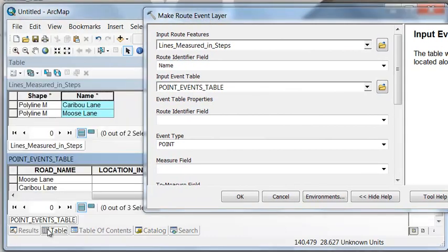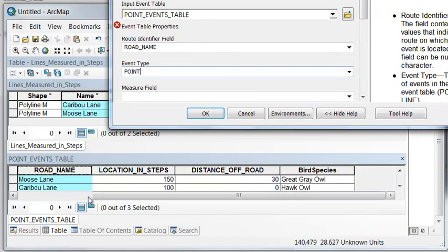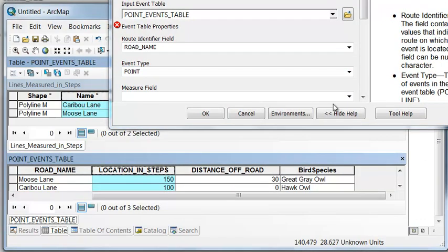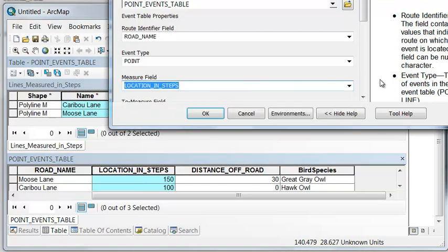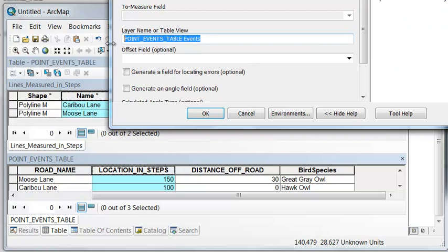And then what we have to do is link these two together. So we're going to link road name to name. So the route identifier for our measured line is name. In our table, it's this thing called road name. And then it knows it's a point event, but it doesn't know what field is representing the measures along each line. So in that case, the measures along each line is this field, location in steps. And then the last thing is we can name our layer, points layer.